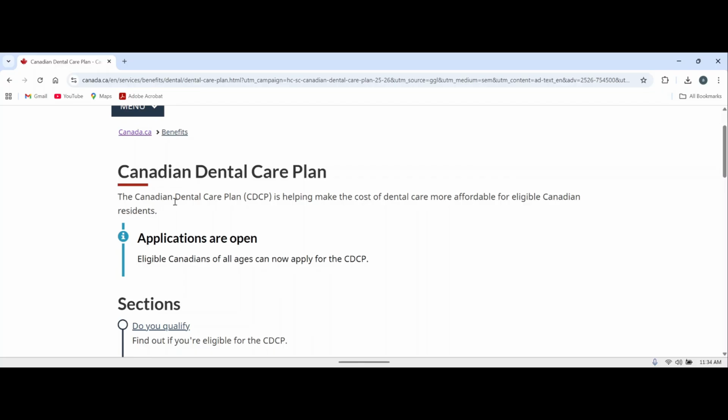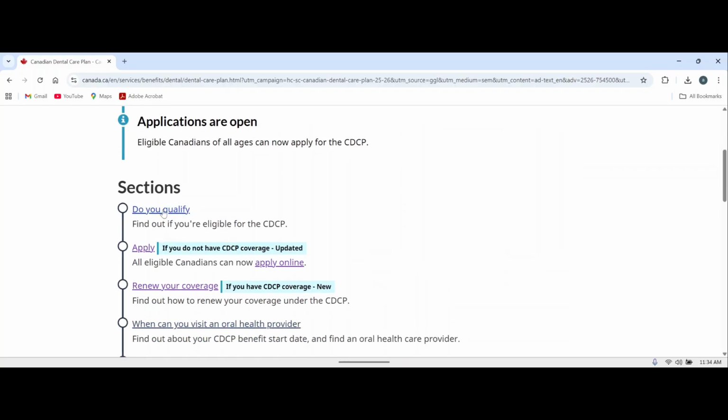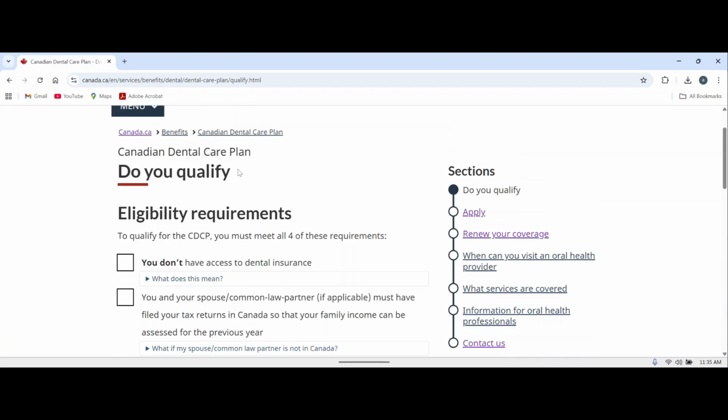Click here. The Canadian Dental Care Plan is helping make the cost of dental care more affordable for eligible Canadian residents. Applications are open. Eligible Canadians of all ages can now apply for CDCP. Do you qualify? If you do not have CDCP coverage, you can apply here and renew your coverage. First I will show you how we can check eligibility. Click here. Do you qualify?